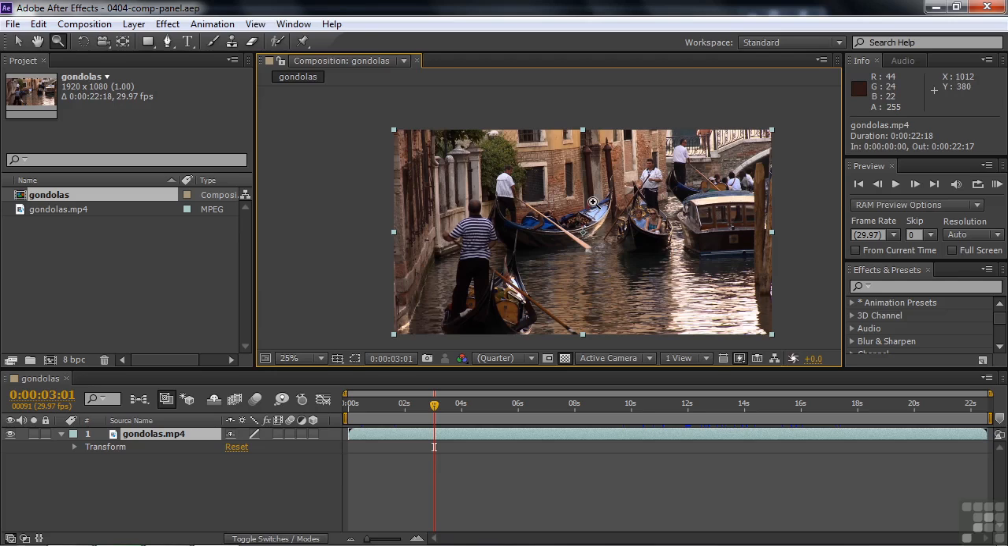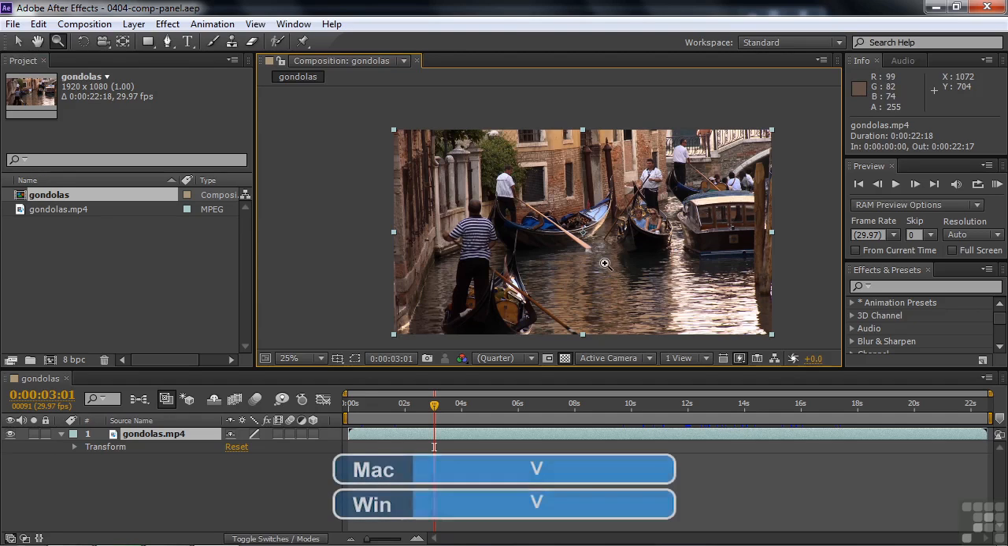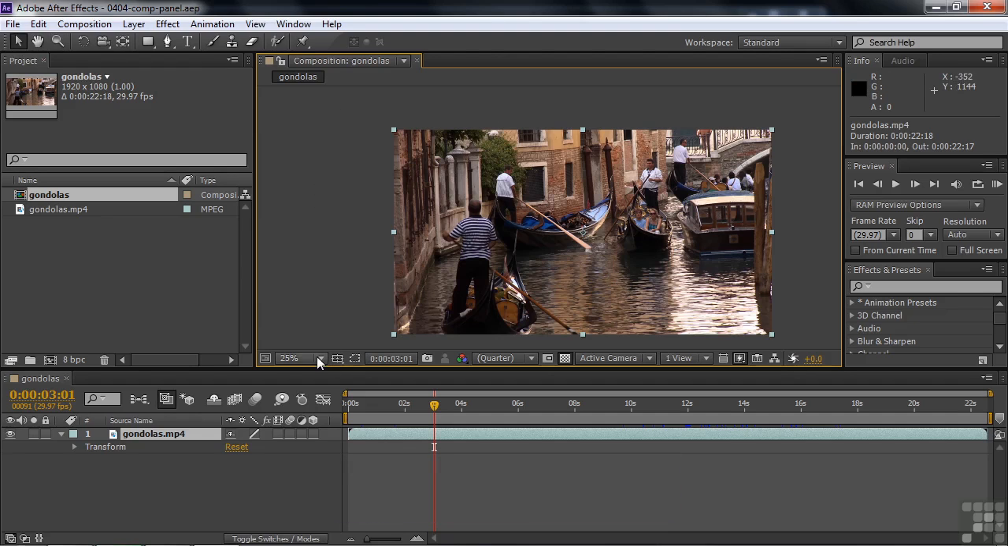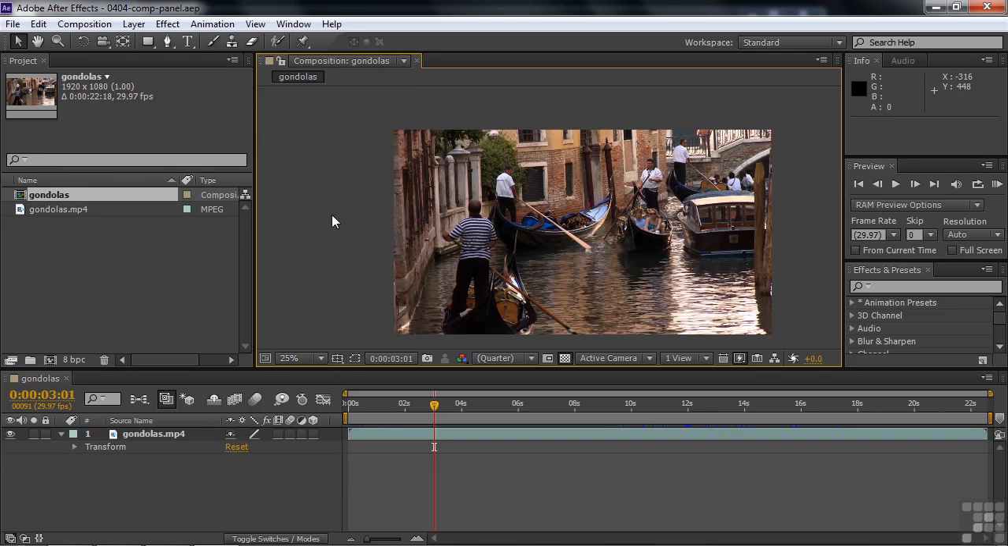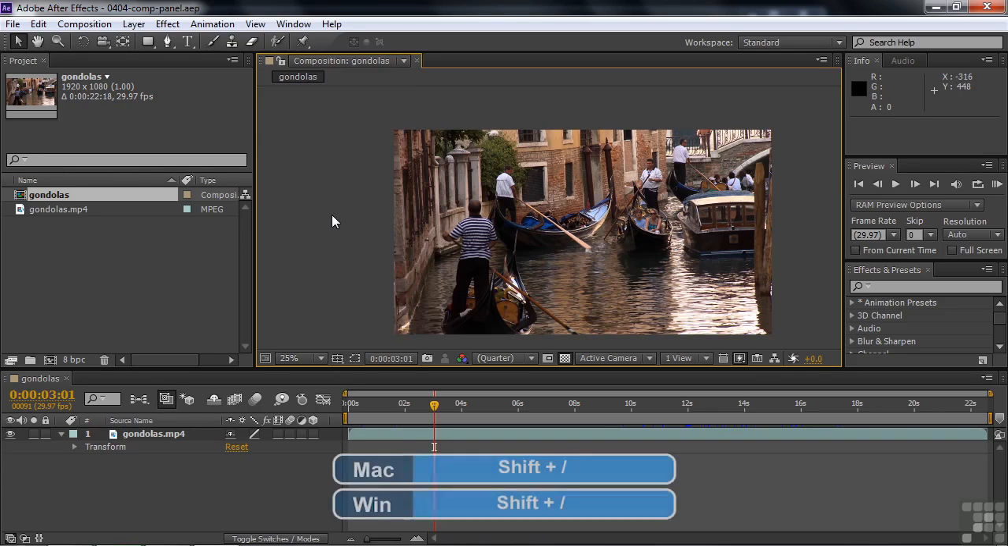And after a while, that can get kind of tedious to do. The keyboard shortcuts really work better. So rather than clicking on this guy, I'm just going to press the V key, and then we're back to the selection tool. Now, if I want to get this thing centered back up in fit, I can go back to this flyout menu here and click on fit, but it's much easier to use a keyboard shortcut for that as well, and that's Shift /.